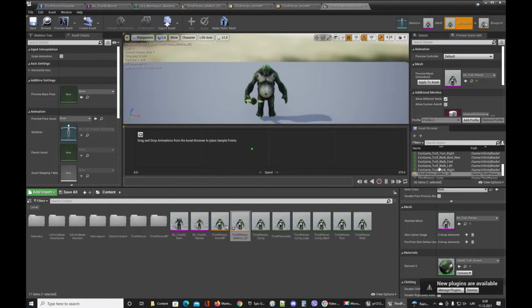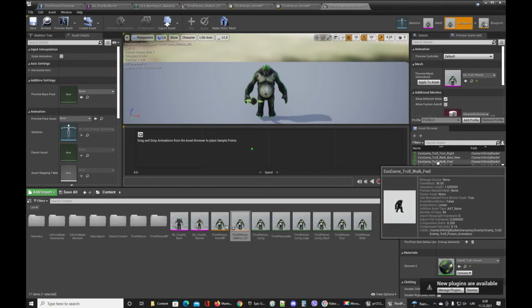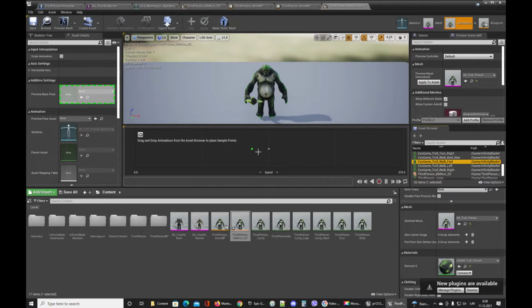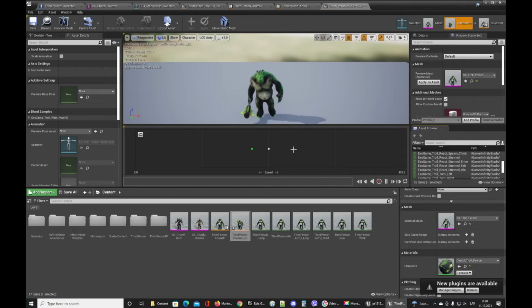Okay, we have it. So we have a walk forward. Let's use it, and it will happen once we reach a certain speed. Literally, each unit here means a centimeter, so it's almost 90 centimeters per second. But okay, this speed is quite relative.